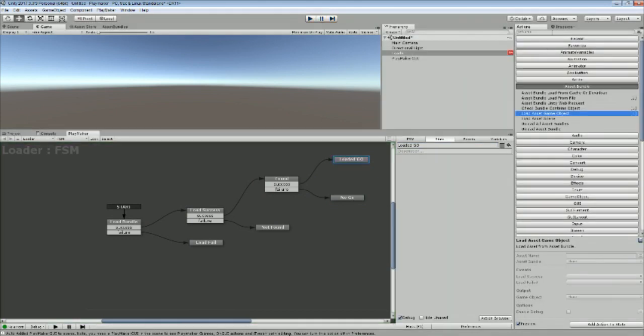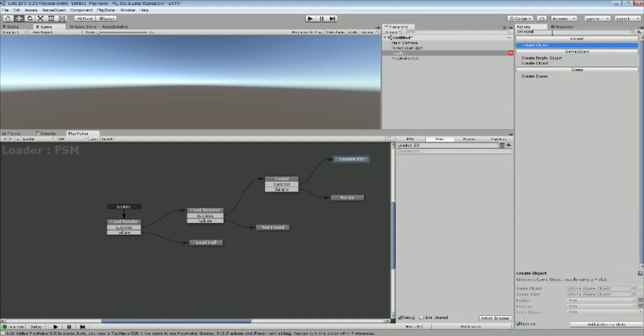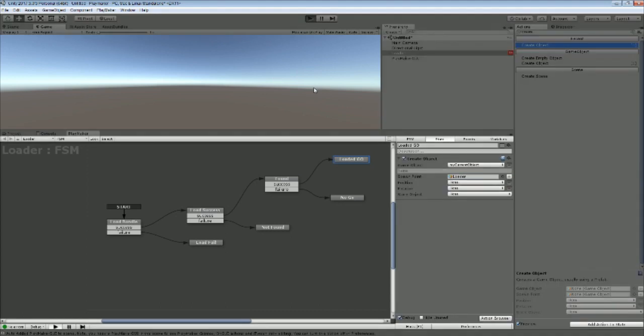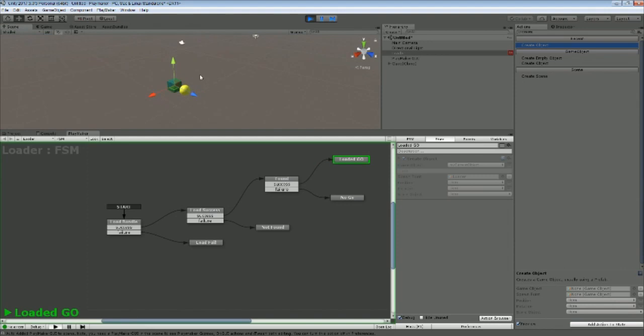Okay, so now we actually want to do something with it. So let's create this game object into the scene. And what game object are we going to create? We'll use the current game object. And the spawn point, I'm just going to set it at the loader. Just be lazy here. And there we go. We've loaded this cube.